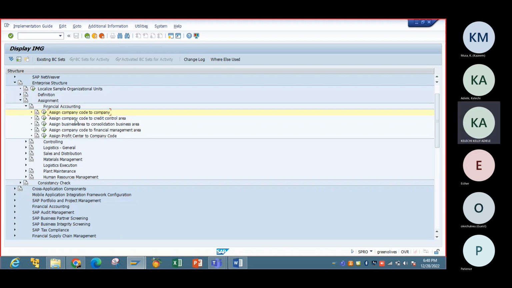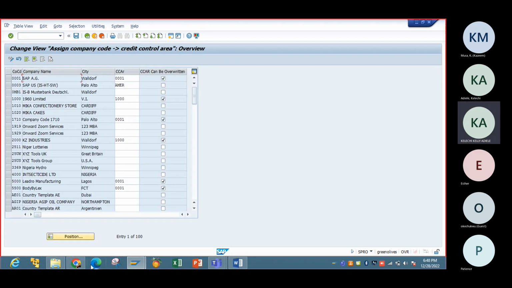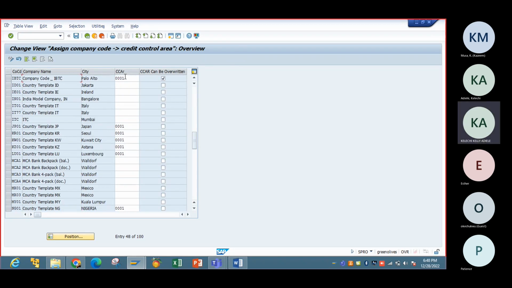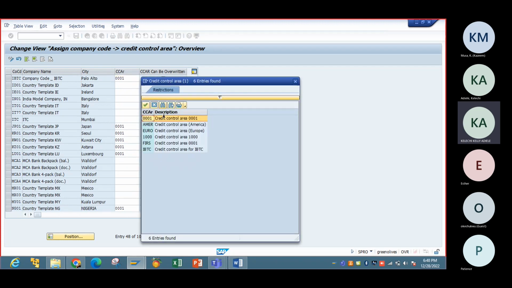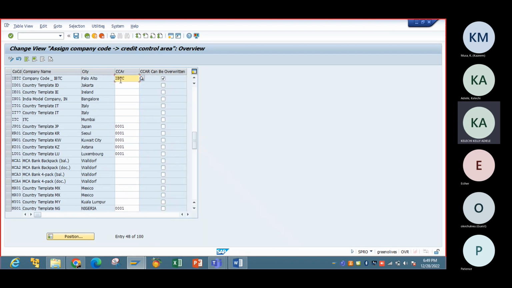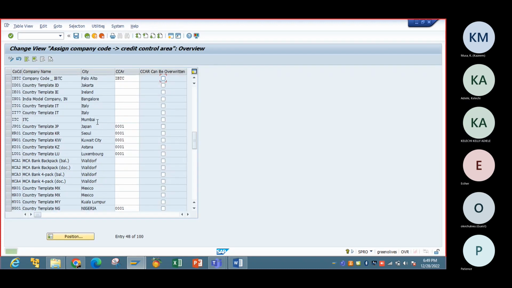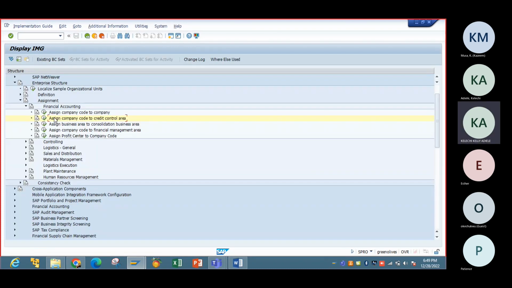The second assignment is to map the company code to the credit control area. So I'm going to assign that. For company code, I'm going to search IBTC. It's already mapped, but I think our credit control area was different. Our credit control area was IBTC, so we'll have to change it. And we say it can be overwritten. No, this is what we want. Then you save. So we have done the second assignment.